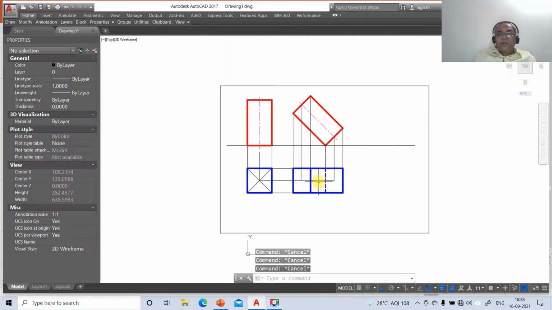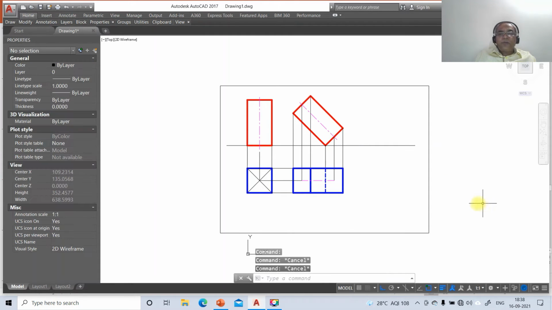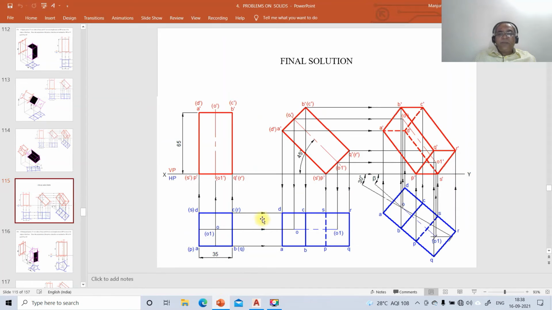Once you do that, then you just go to this line, go to layer, make that layer as axis layer, and take the line type scale as 10. So once you do that, you get this. Then we need to create this beta inclination line. So to do that, first we should have the dimensioning.